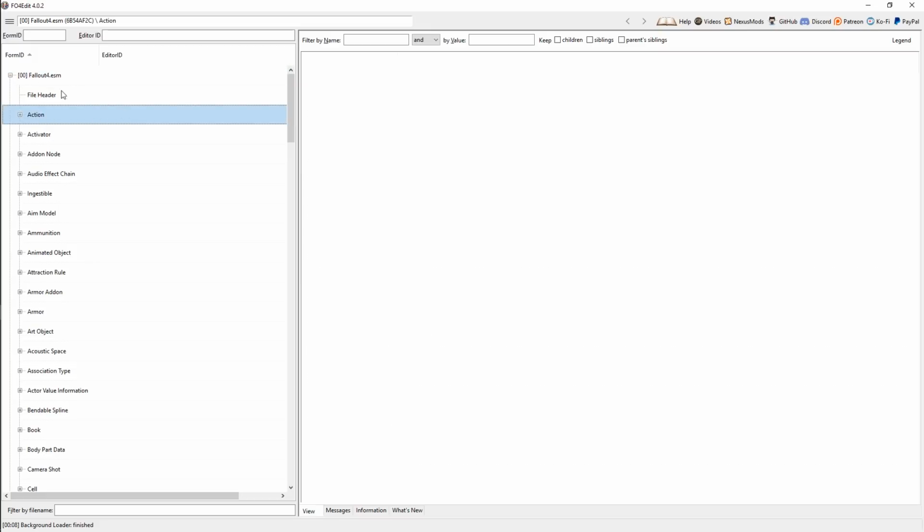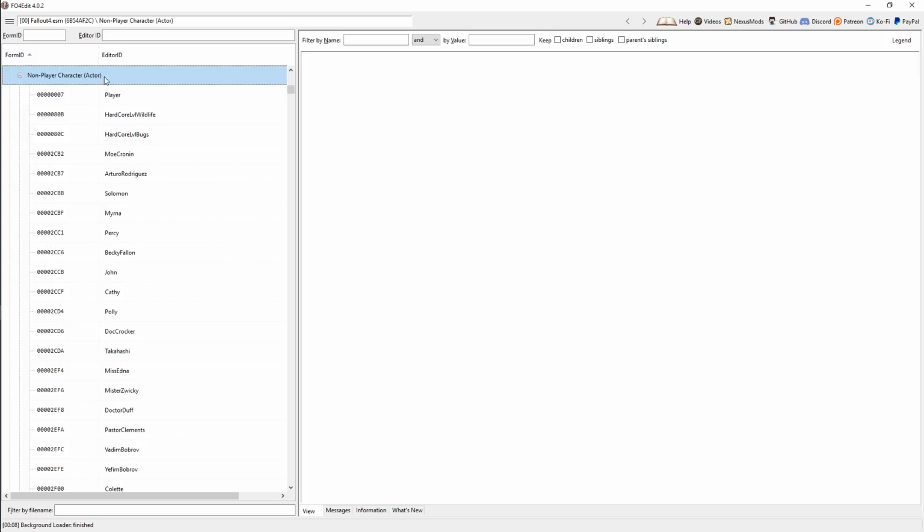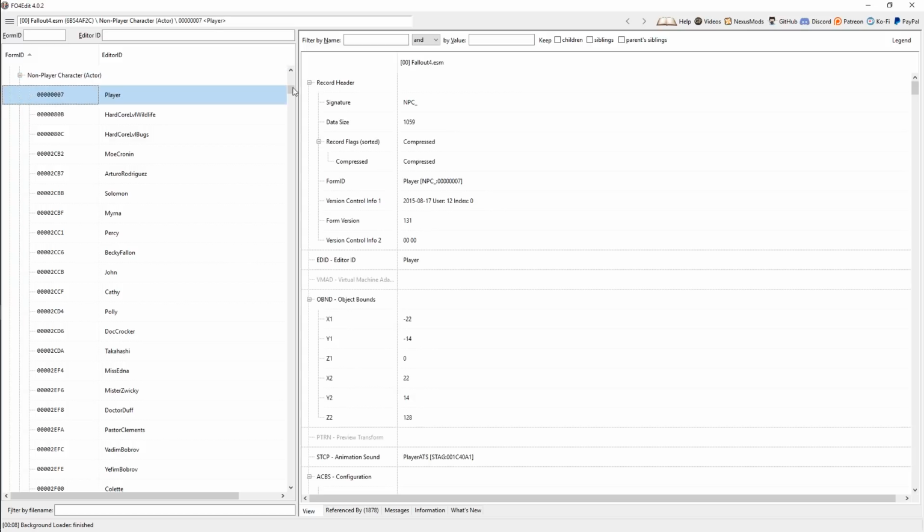So getting real down deep, if you were to open this up in a hex editor, you would find all these little mentions of these four character codes, and that's where they got the names for some of these. For example, NPC underscore, I believe, is the name of the one for actors, and that's why they've called it non-player character. So that's where that's coming from. So yeah, the group signature is NPC underscore.